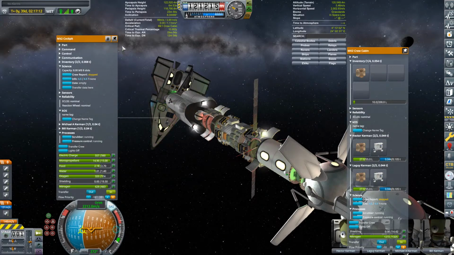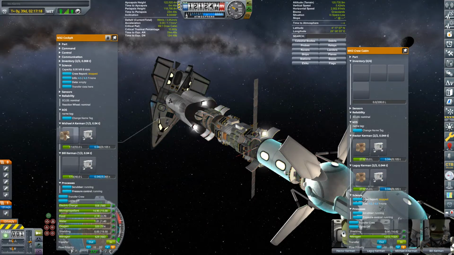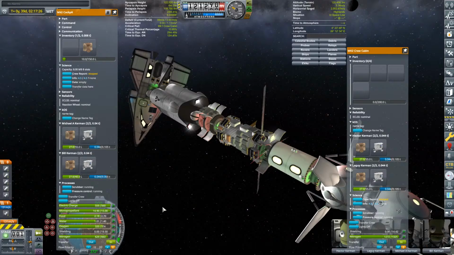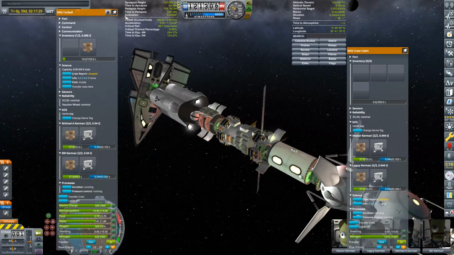Let's open up here. Where are they? Michael and Bill. Michael needs a parachute. Inventory, what's in here? More? How do we have so many parachutes? I have 5 parachutes. Okay, fine. We're going to bring down the extra parachutes. No idea why we got so many parachutes.